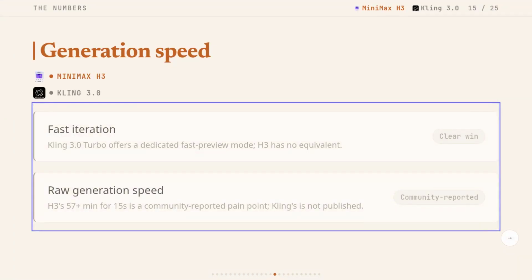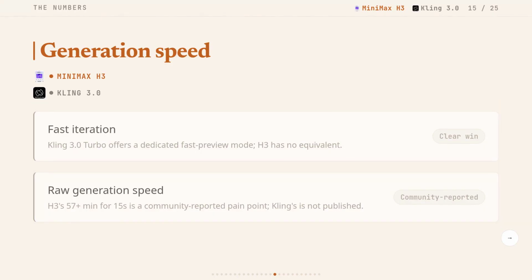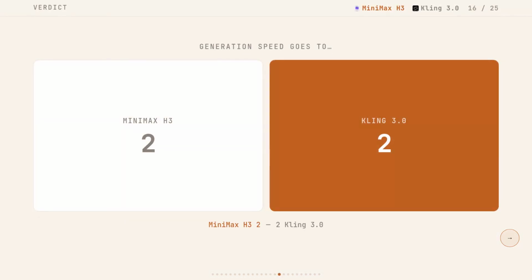Kling 3.0 Turbo generates 1 to 15-second previews at 480p or 720p, specifically for rapid iteration, and it's a dedicated mode built for this. MiniMax H3 has no equivalent fast preview mode, and community reports put a 15-second clip at over 57 minutes on high-end hardware, which is a community-reported figure rather than a vendor benchmark, but the pain point is consistent across multiple sources. Kling 3.0 takes generation speed.